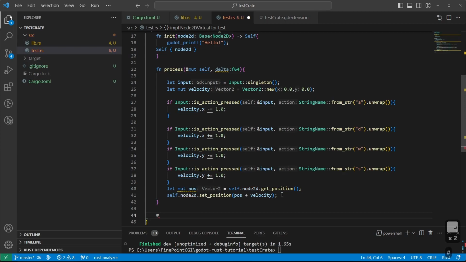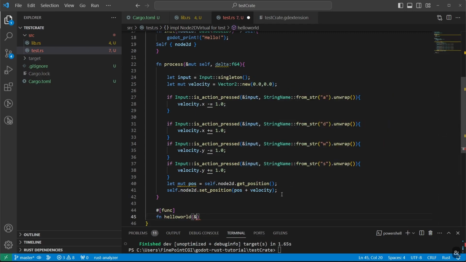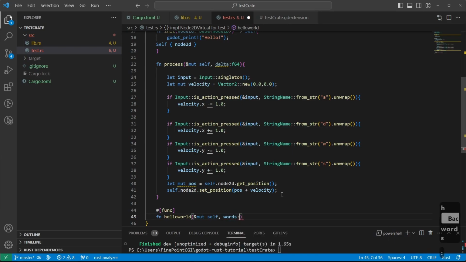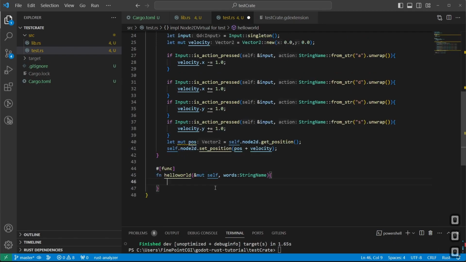So if I hit #[func] fn hello_world like that, and I pass in &mut self, words: String name like that, in theory this will work. We'll see, because who knows. So we'll come in here and say godot_print!(words) like that, and then let's say we wanted to have it emit a signal. So when you call this, I want you to emit a signal, right?